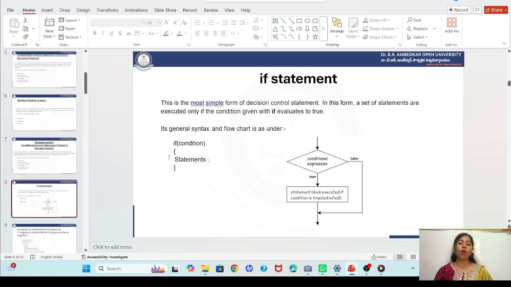So this is the block. Block means what? After the condition, I open the curly braces, write the statements, then close the curly brackets. This is what we call a block of statements. If this condition is satisfied, that is, the condition is true, then these complete statements will be executed. If the condition is false, then these statements are not going to be executed.